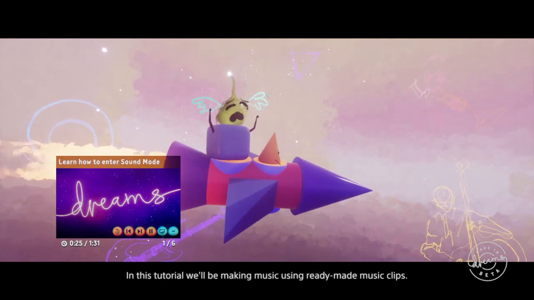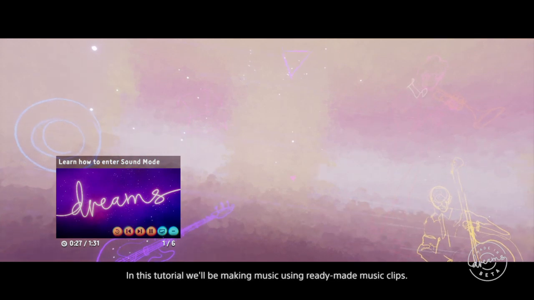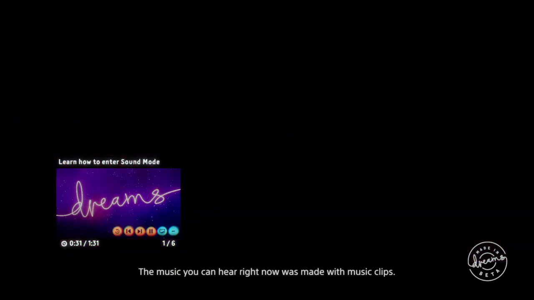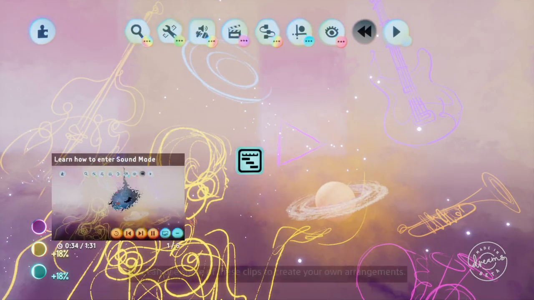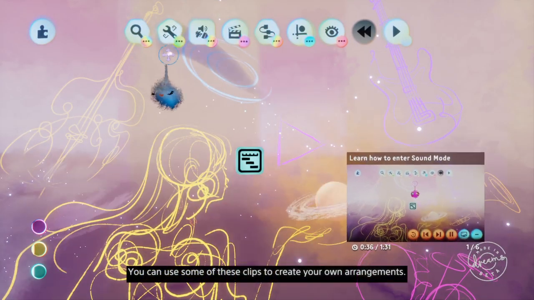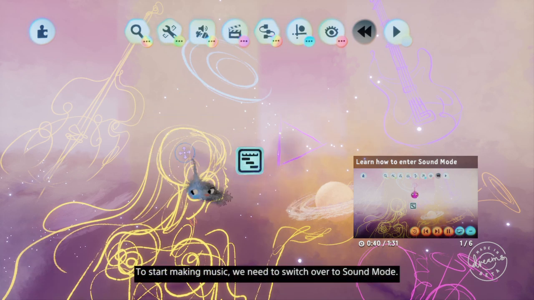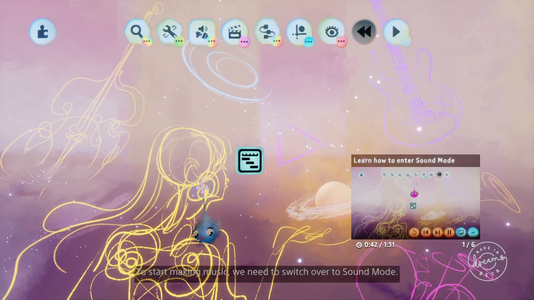In this tutorial, we'll be making music using ready-made music clips. The music you can hear right now was made with music clips. You can use some of these clips to create your own arrangement. To start making music, we need to switch over to sound mode.